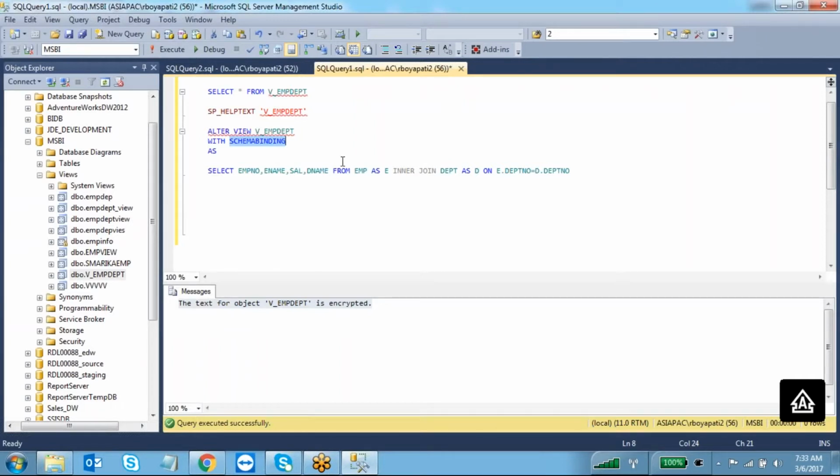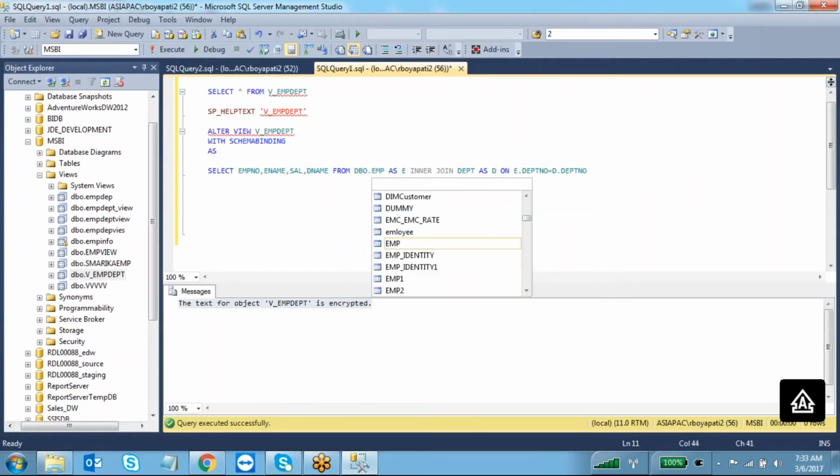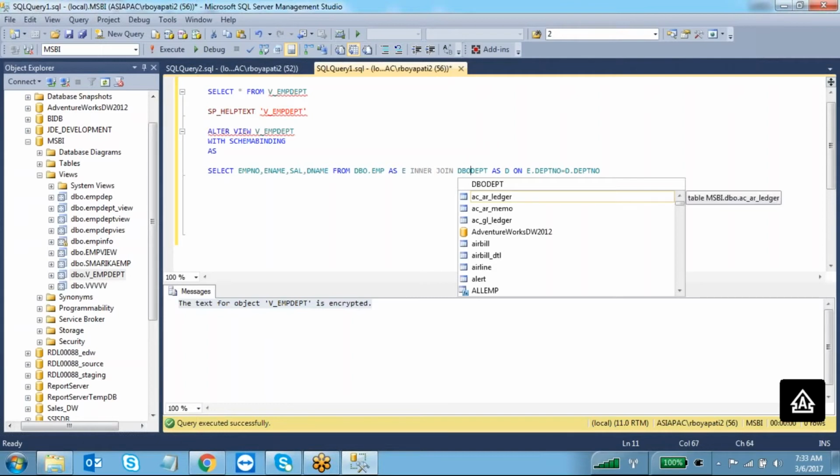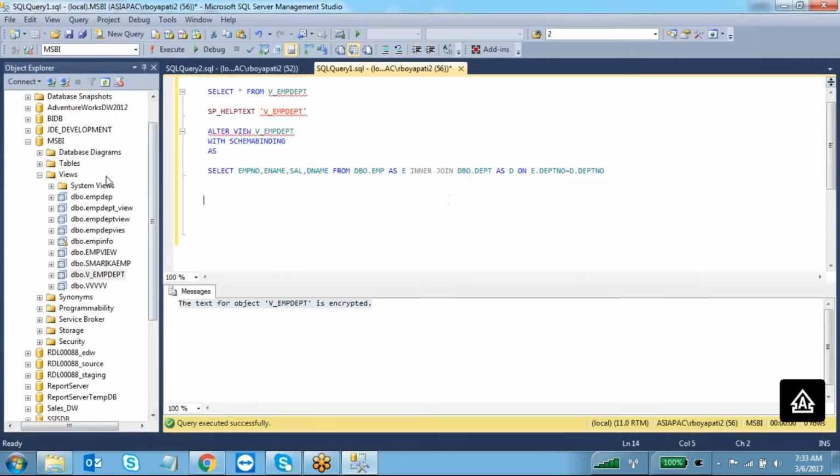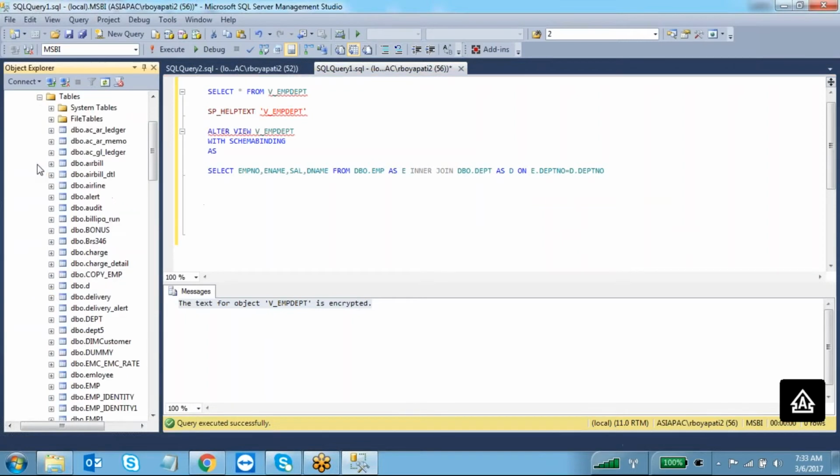okay, when you are creating this schema binding, you have to put the schema name in front of the tables. These tables belong to which schema? DBO schema, right? See here under MSBI database, these are the tables. All belong to DBO, DBO, DBO, DBO. Execute this one.